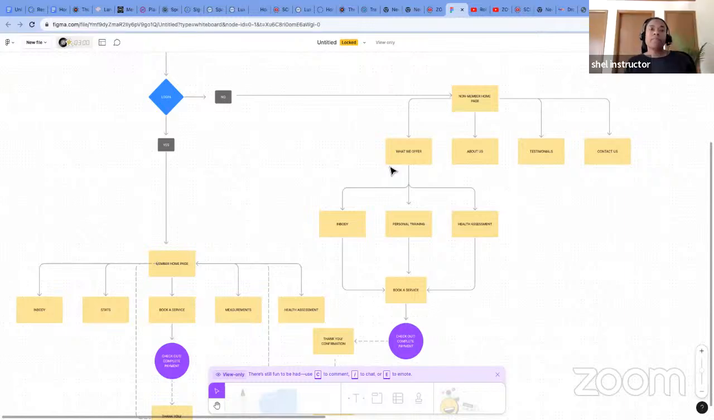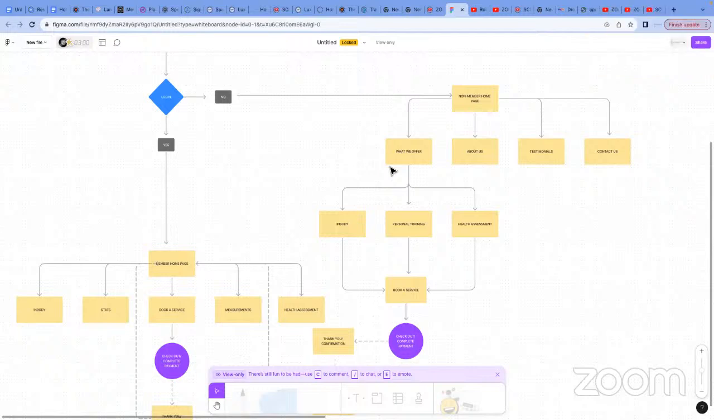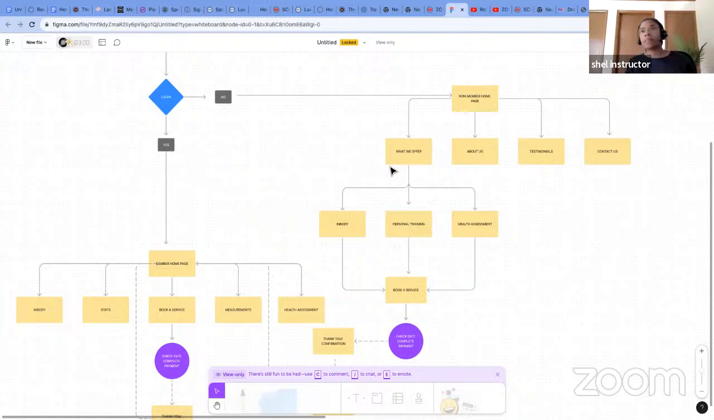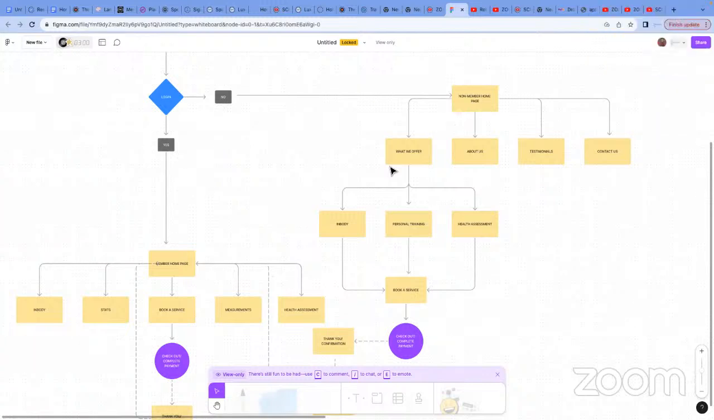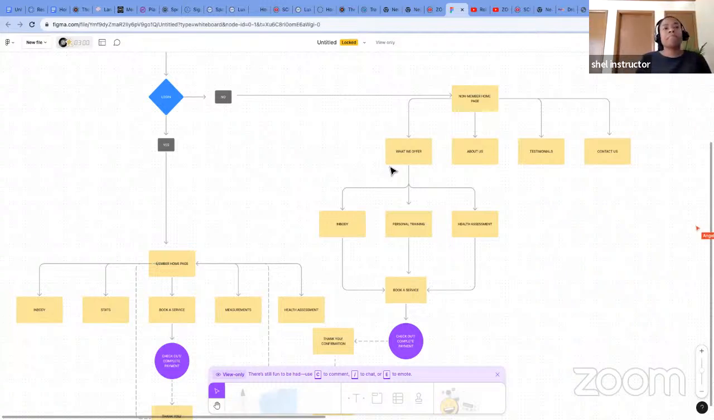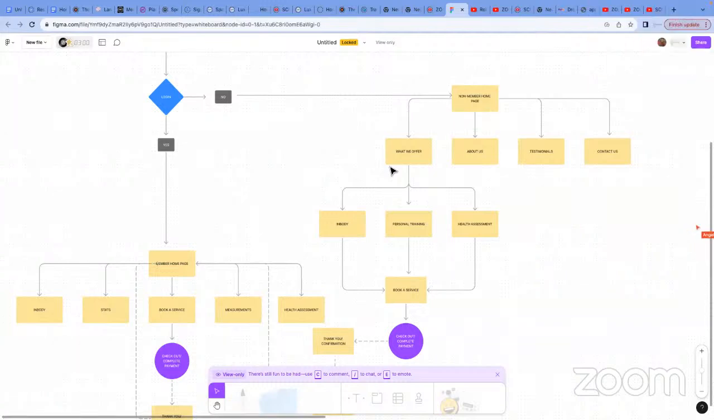And what else can they do? And then they can contact us. They can book, and then they can also go back to the home page and get a confirmation for everything. What else is useful on here?